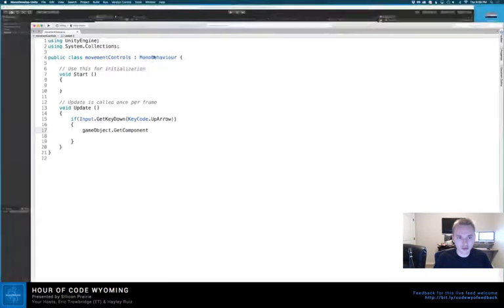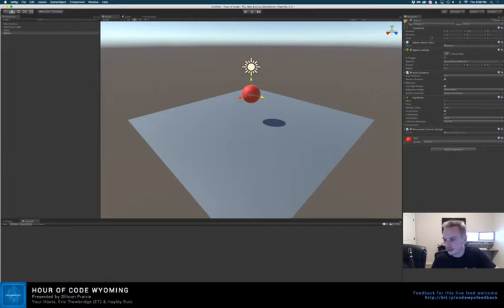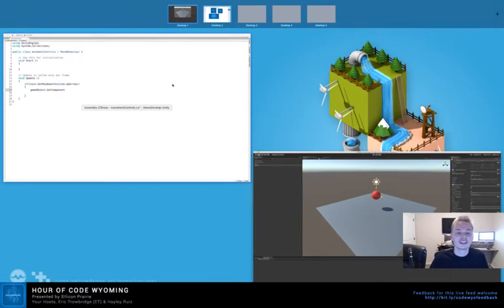And what Haley was describing is when we look at this sphere, this sphere actually has 1, 2, 3, 4, 5, 6 components. It has a transform, sphere, all that kind of stuff. We want to get one of these, and the one that we want to get is what's called the rigid body. That's the thing that Haley added that actually gives it momentum. So we need to get that component.